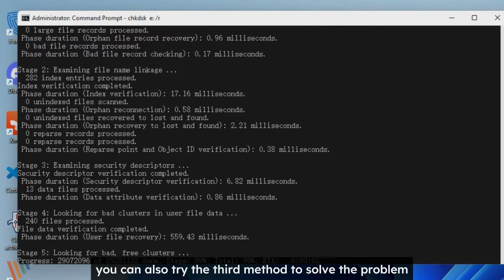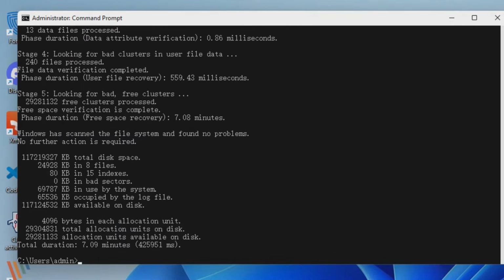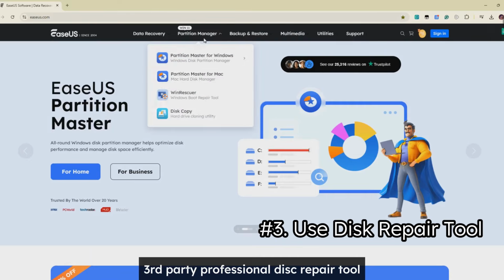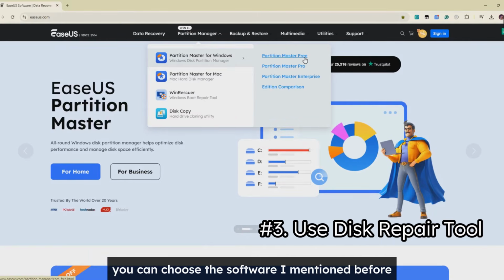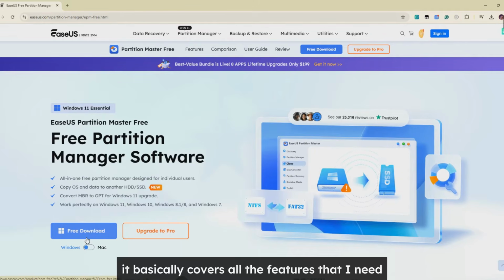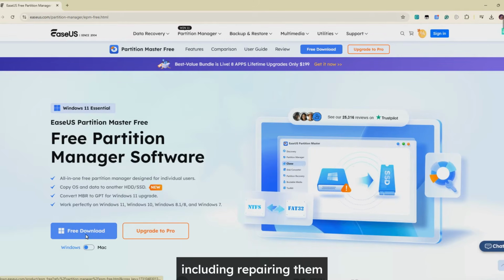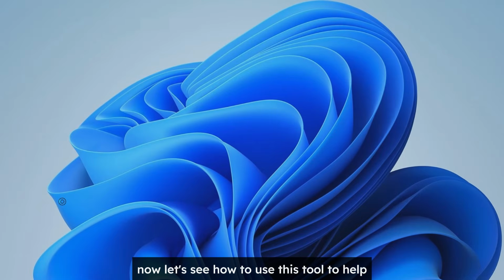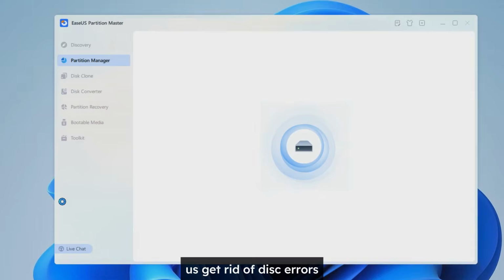If not, you can also try the third method to solve the problem. The third method is using third-party professional disk repair tool. You can choose the software I mentioned before, EaseUS Partition Master. It basically covers all the features that I need for managing my drives, including repairing them. Now, let's see how to use this tool to help us get rid of disk errors.